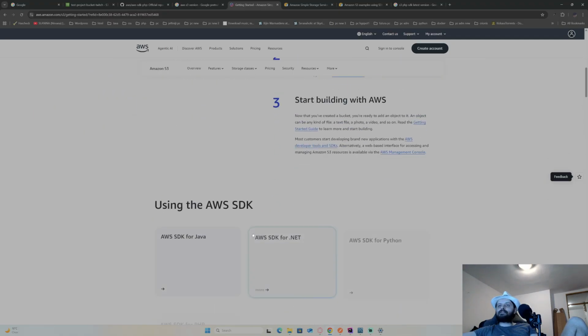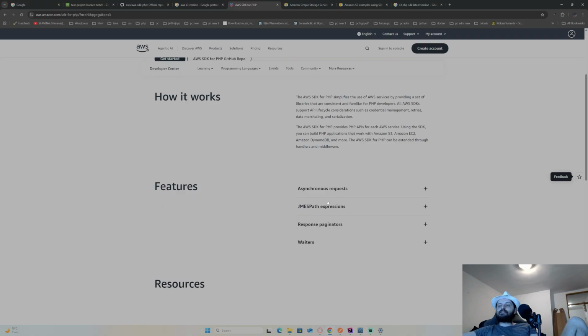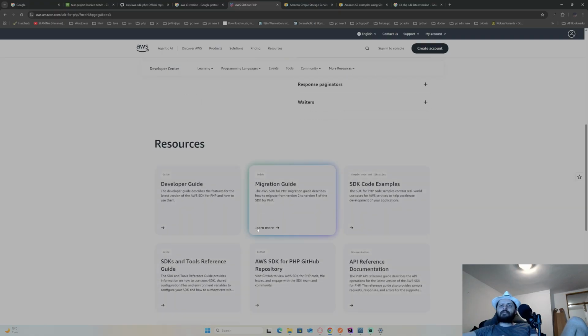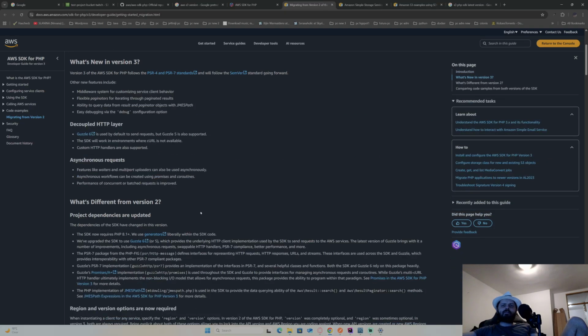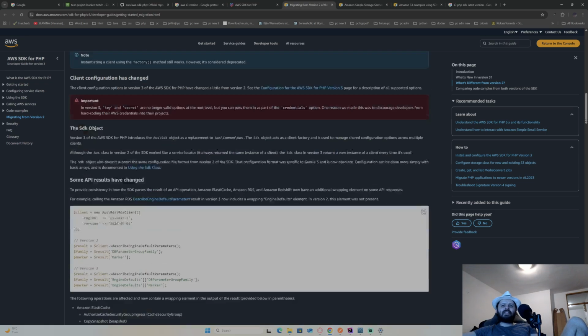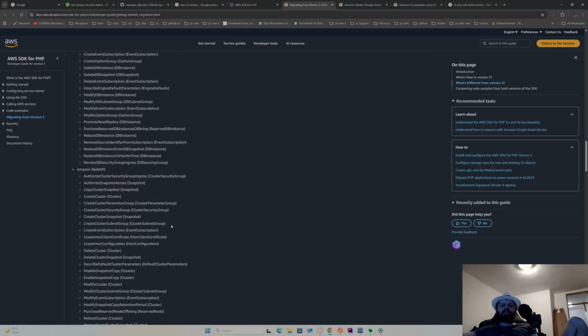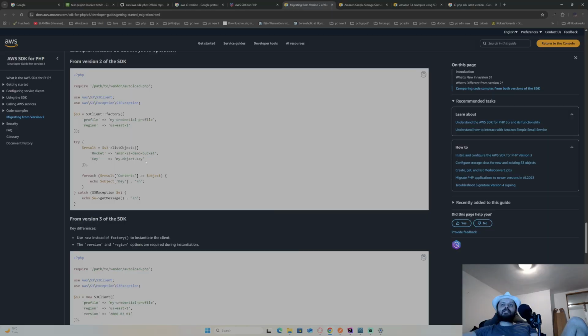Let's try this one. SDK for PHP. Developer guide, migration guide. Okay, let's see this migration guide. Okay, it's version 3. But where is the, oh, here we go. No, not Dynamo client. I wanna have my S3 client, not this one either. S3, give me S3 please. Here we go, S3, I still can't find the version.